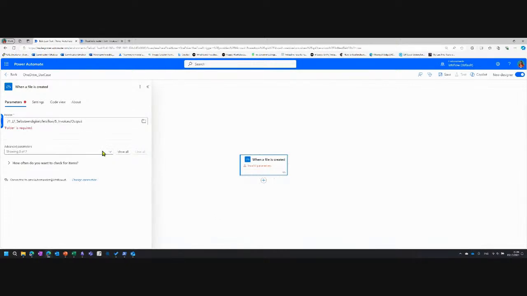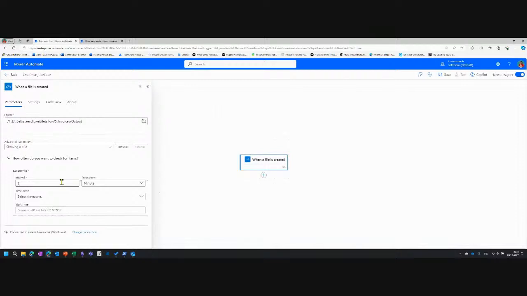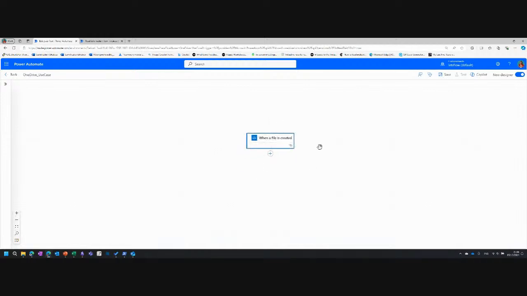And then you have the possibility here to say how many minutes you want the workflow to check this folder for new files. 3 minutes would be like a lifetime right now because we are in a demo setup. So let's put it at 1 minute, and that's pretty much it. We have already configured our trigger.